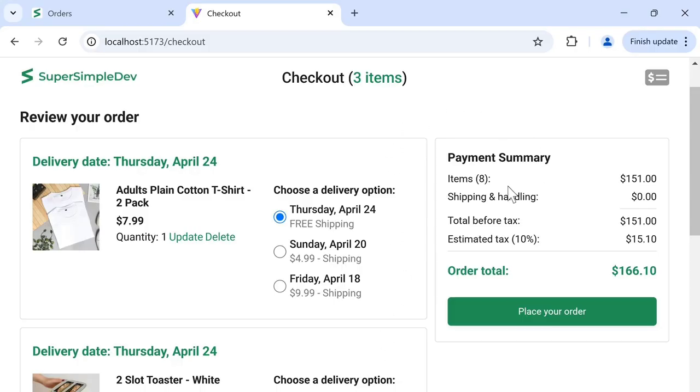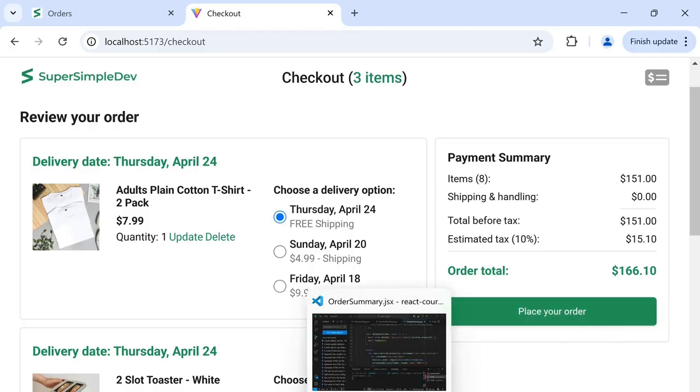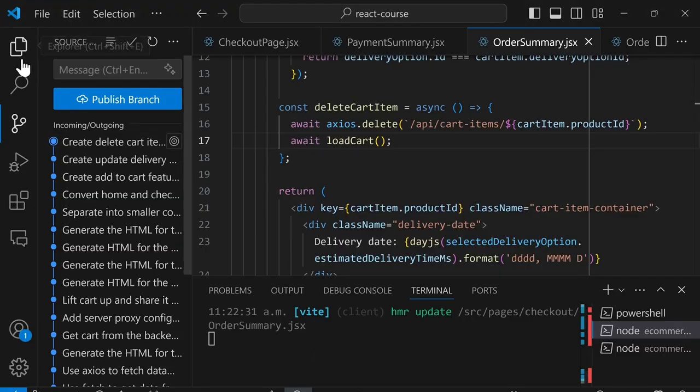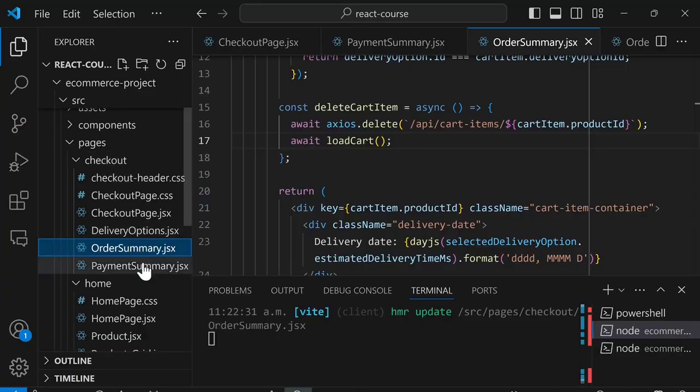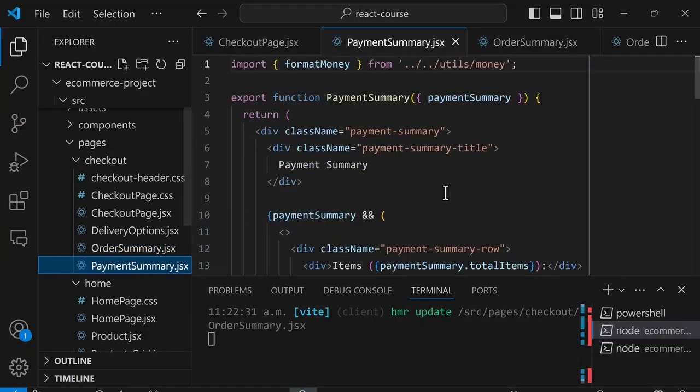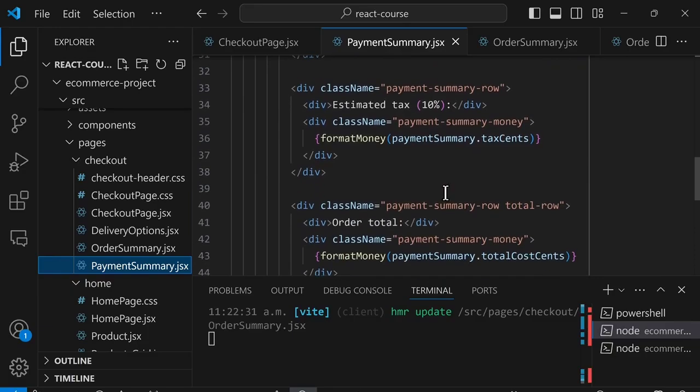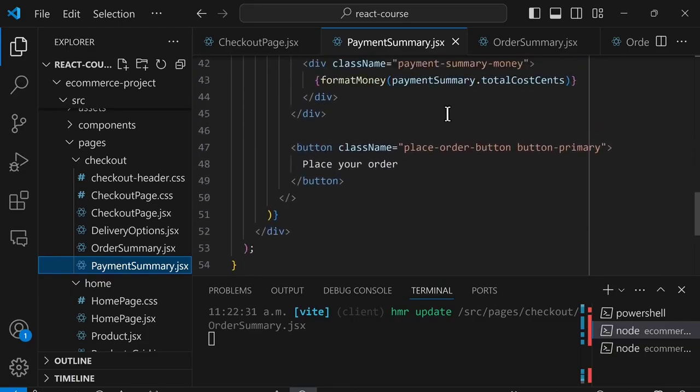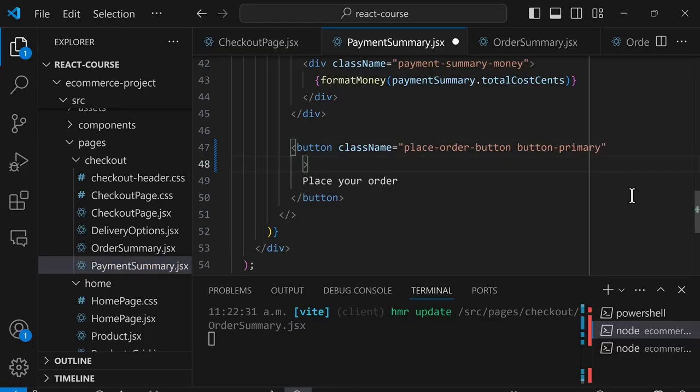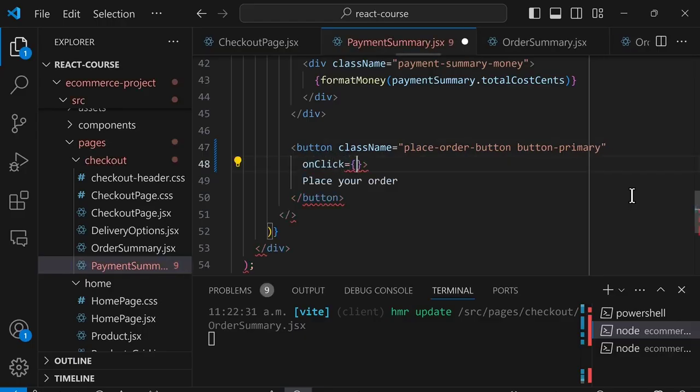And in the checkout page, we're going to add the ability to create an order. So first, let's find the code for this place order button. We'll go back to our code. And in our files, we're going to open the payment summary component. And we're going to scroll down to the bottom to this place order button. And to this button, we're going to add a prop onClick equals curly brackets, and we'll give it a function. Let's call it createOrder.